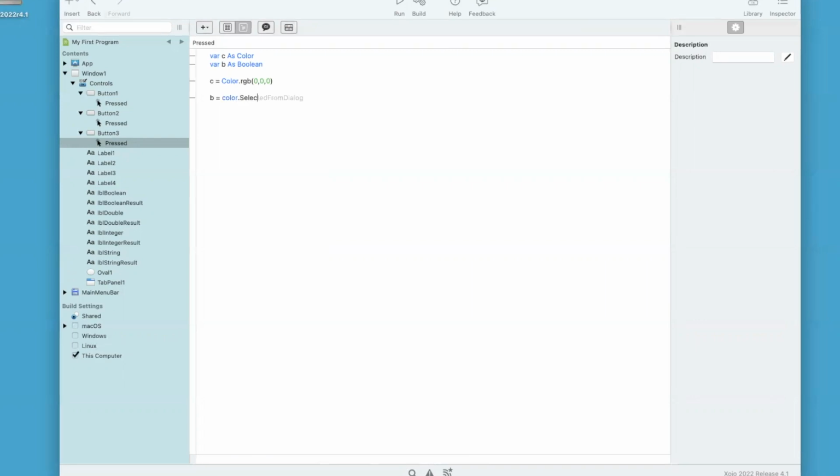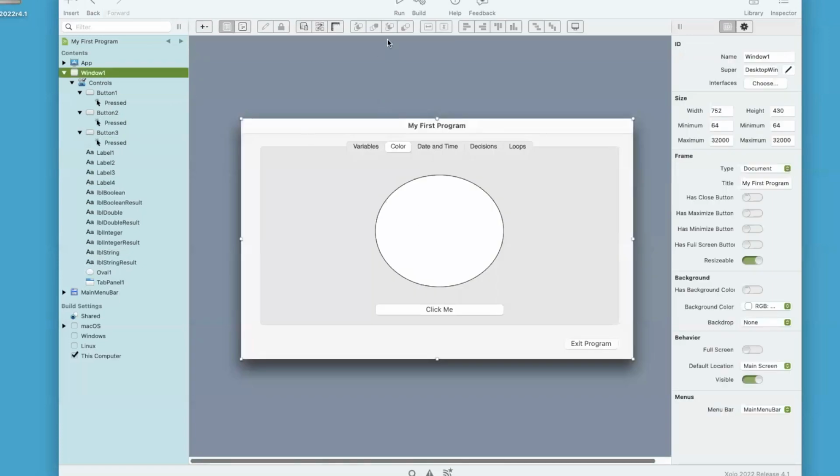So I'm going to do color dot select from dialog, making sure I don't have spelling errors. And it's going to be C, my variable because it's declared as a color, comma, and then I'm going to type select color. And then I'm going to do oval one dot fill color equals C. And that's it. It's very simple. Not a lot of lines here.